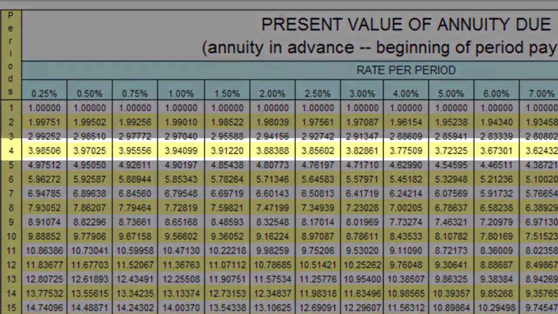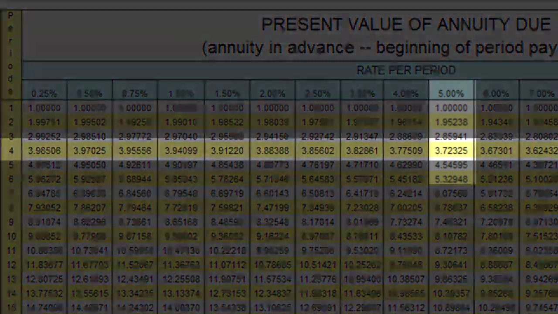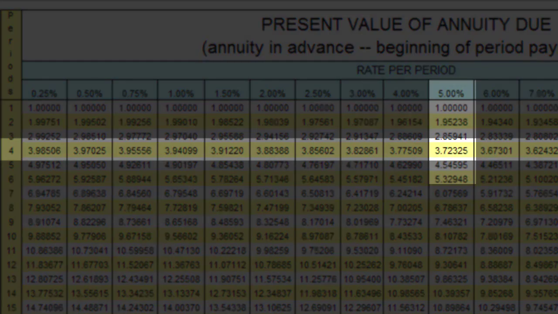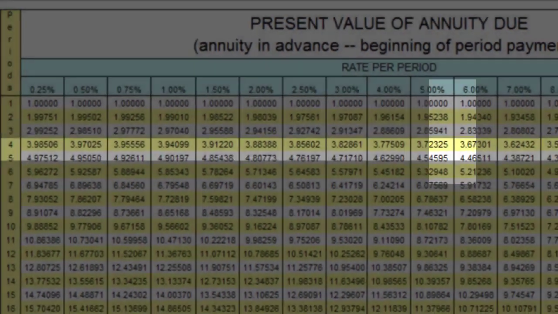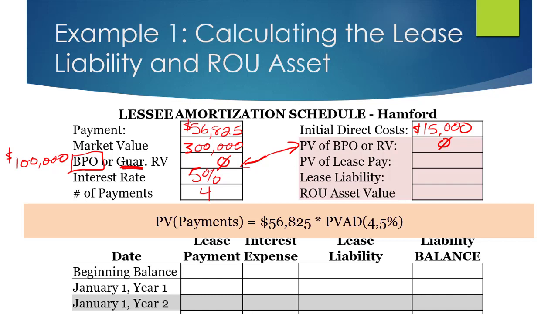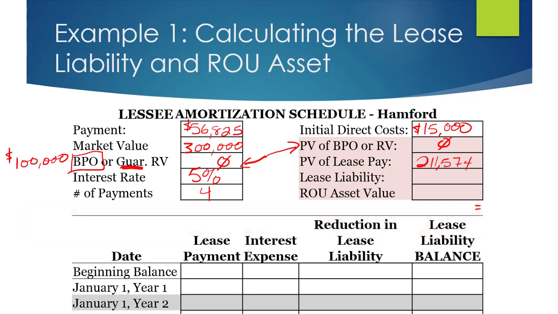We're looking for N of 4 and 5%, so 3.72325. And if I multiply that, I get $211,574. That's the present value of my lease payments.